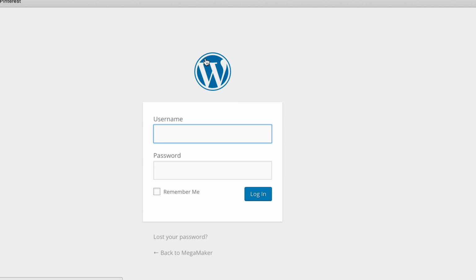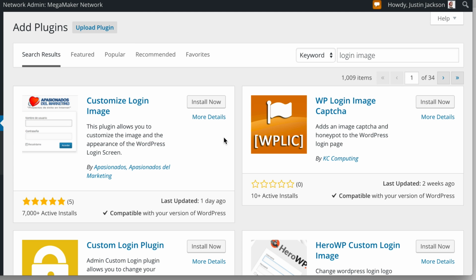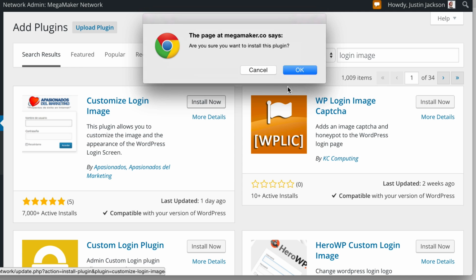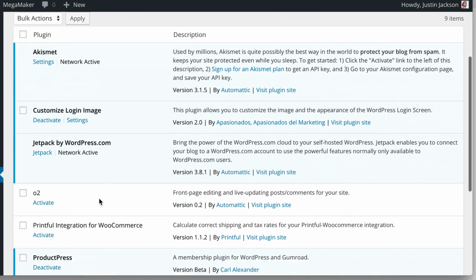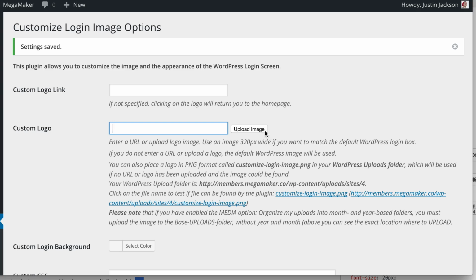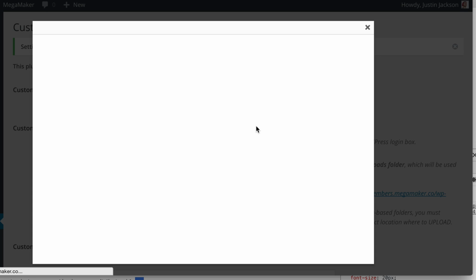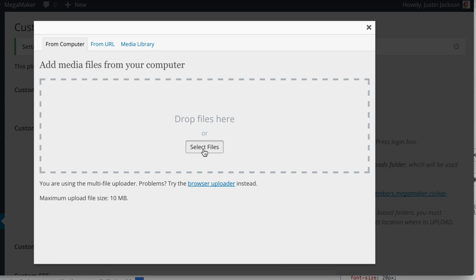By the way, if you want to change this login logo, there are tons of plugins that let you do this. You can just go to your plugins section, search login image. Here's one right here, customized login image. You can install that. And if I go and activate that, this is going to allow me to upload my own logo there. All right, so I just go here, upload my custom logo.